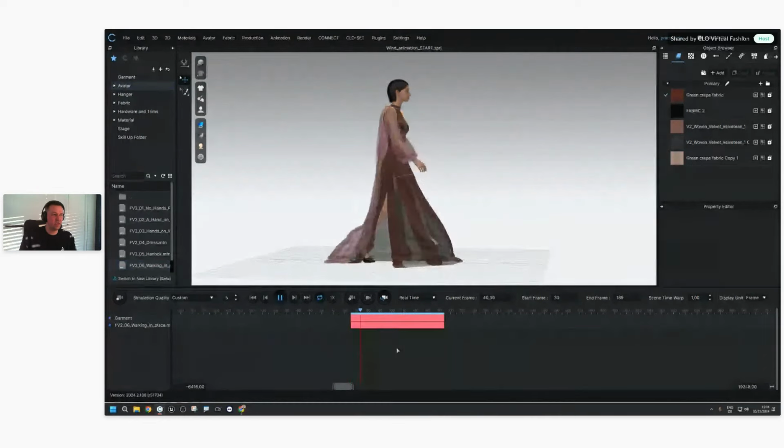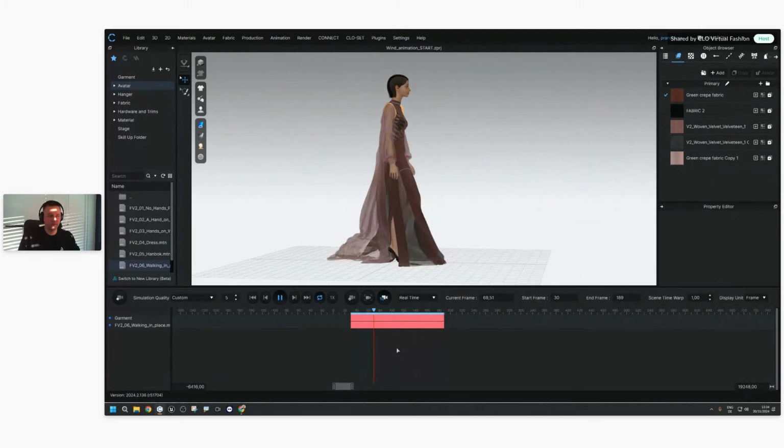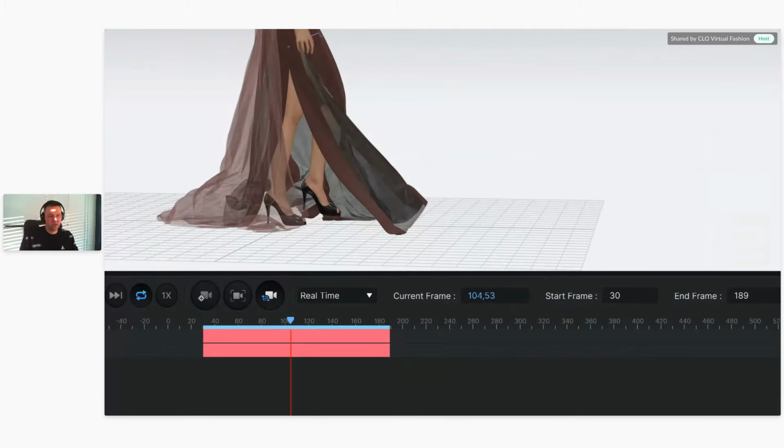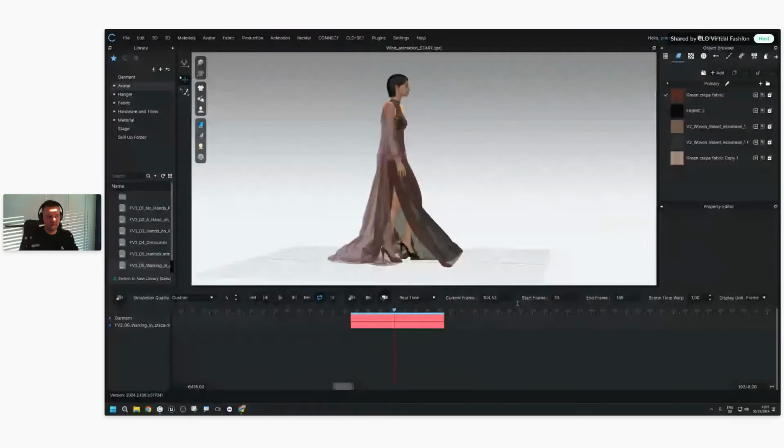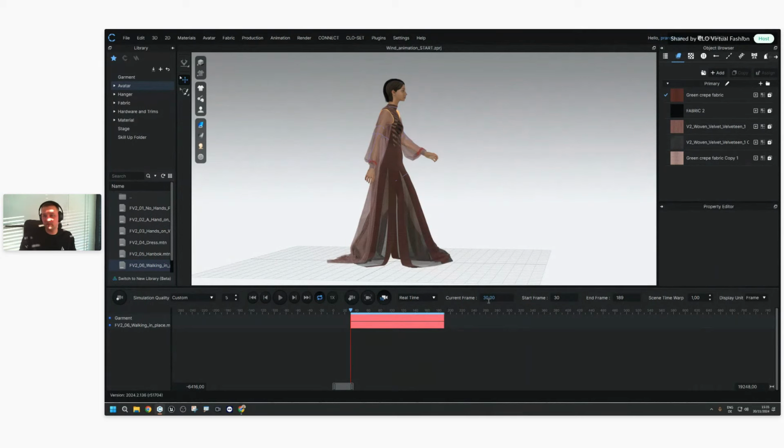So if you want to see how it actually looks when you render this out or save this out, this is how it would look. So this is the difference. Then you have the option to jump to specific frames, for example. So you can type in 30, and then it jumps to frame 30.